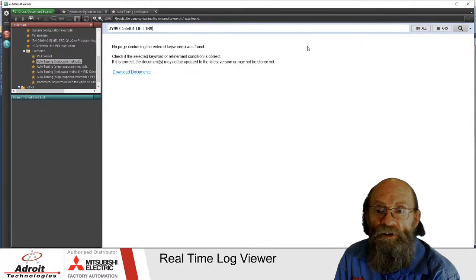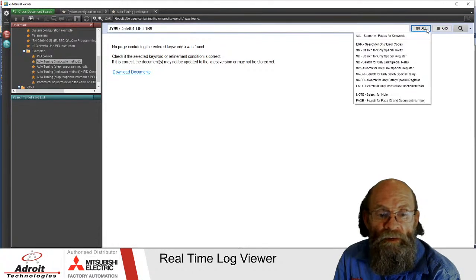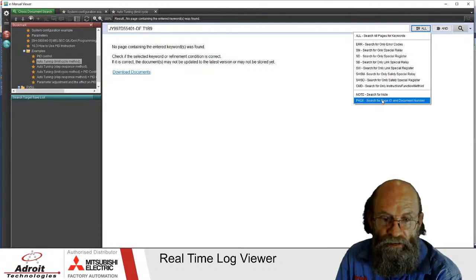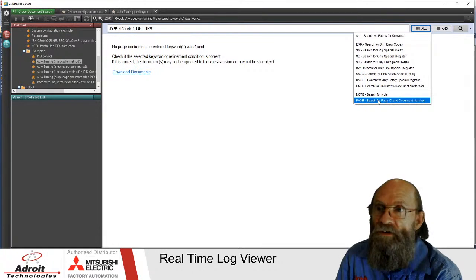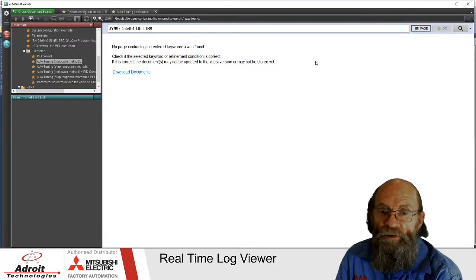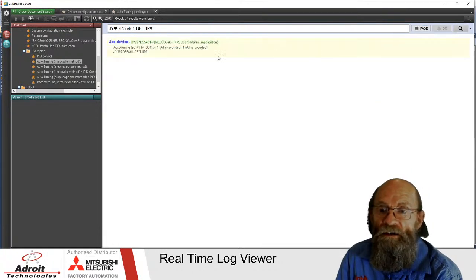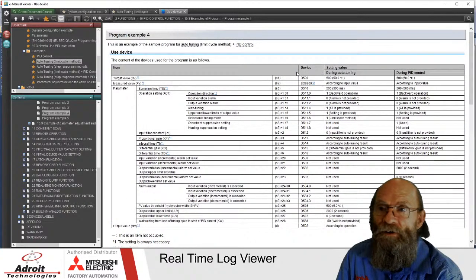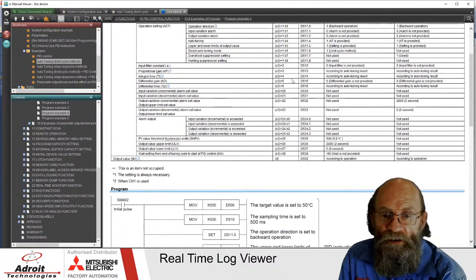Make sure that your e-manual viewer is up to date. Take note that it did not find anything. Be sure to come down here, click under all, and select page search. When you click page search and you search again, it will highlight that specific page for you in the e-manual viewer, just to help you get started very quickly. That way you can look at exactly the same information I'm looking at in the e-manual viewer.